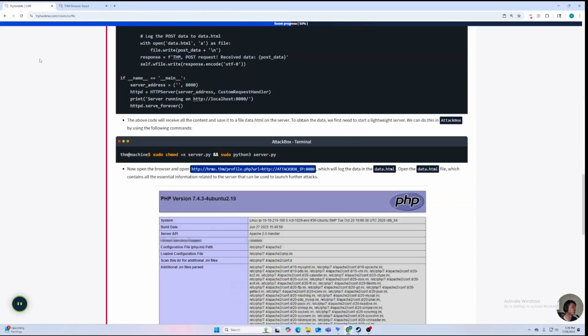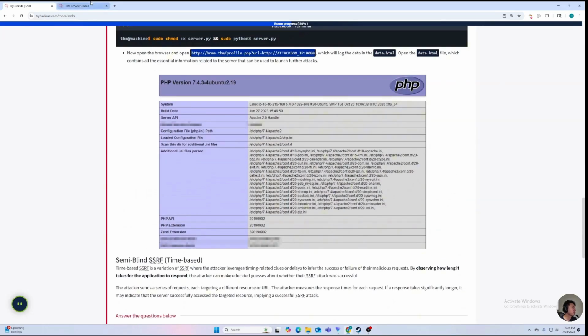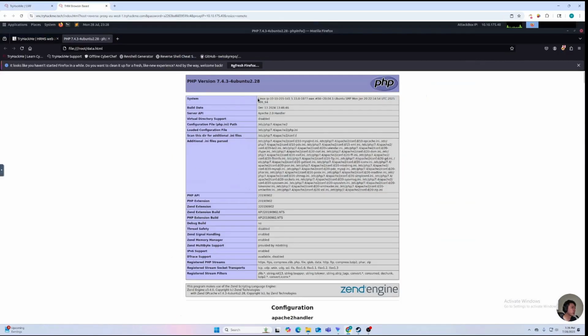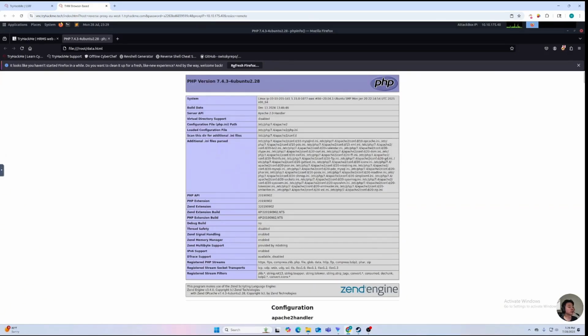As we can see right here, it shows a lot of information about the internal system: the system information, the build dates, the server API, the configuration file and its location, etc. So again, if you get access to the internal network, then this is one of the files or information that you can gather from the target machine.